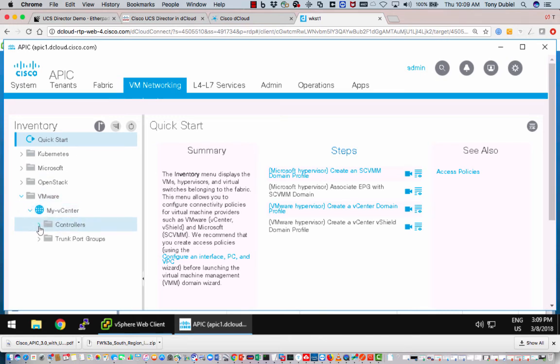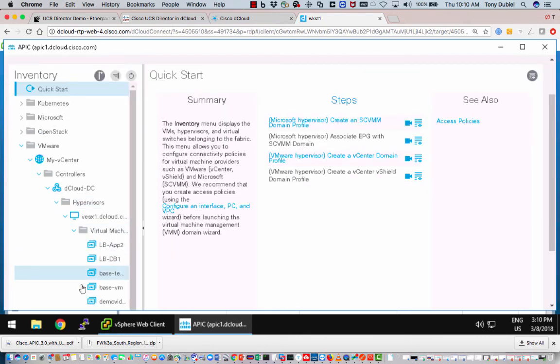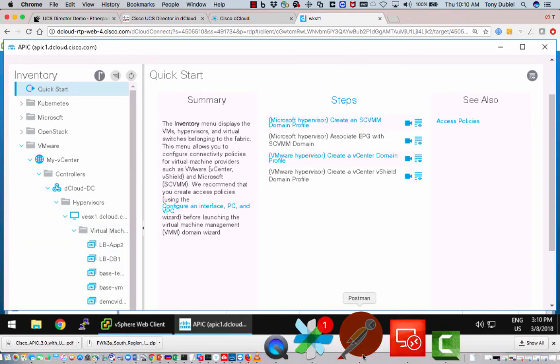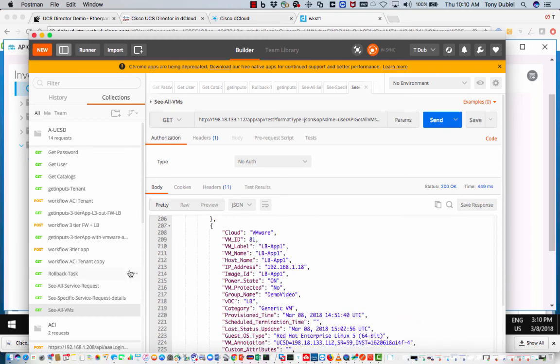Now let's look at the virtual machines that we've created. In addition to vCenter, we can also view the virtual machines from the API, as I demonstrated, as well as from APIC. You can go ahead and drop down and, from the VMM, take a look at the vCenter environment in each specific host and the virtual machines that we've created as a result of running the APIs.